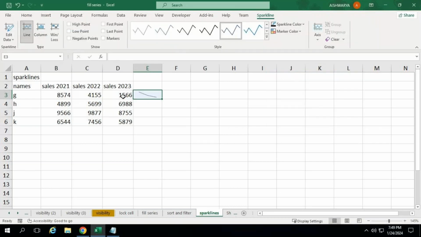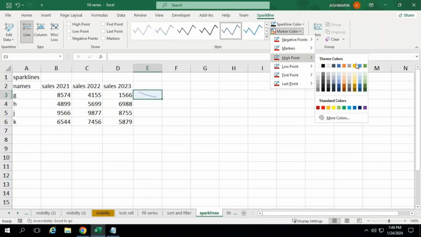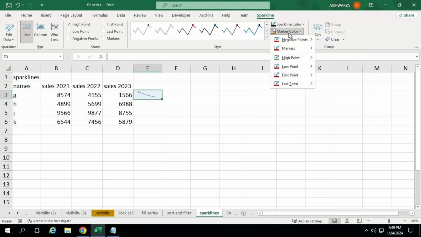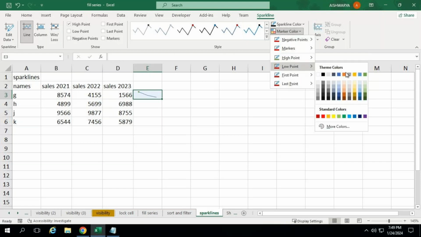Now can you see? This is the line sparkline. Now I'll select the marker color. As soon as you insert the sparkline, you will get the Sparkline Tools here. Now click on marker color. I'll select the high point and apply the green color. Then marker color, low point, and now I'll apply the red color.